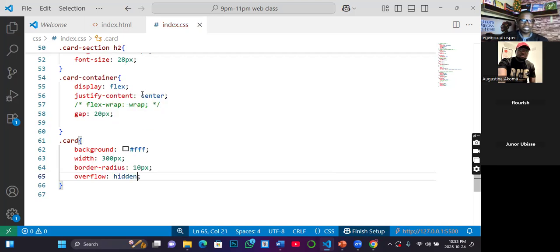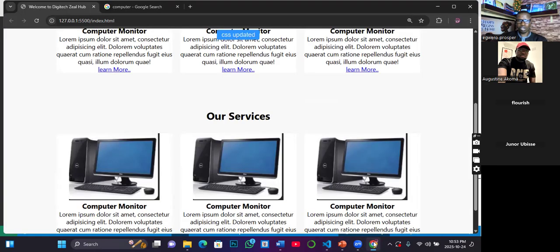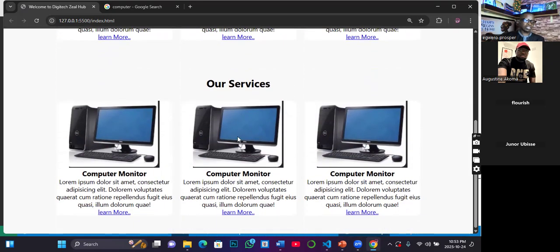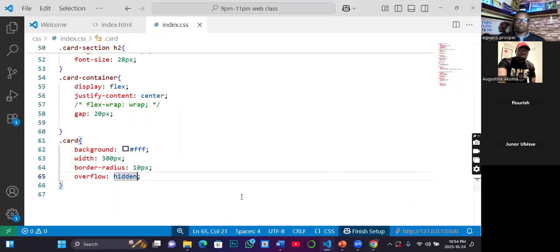Say overflow, I would say hidden. So if I come here now, this overflow is actually an optional property. But what it does is that you are actually saying that because we have overflow X, we have overflow Y. One is vertical, one is horizontal. So this is coming in because of the mobile device that you are capturing. But most of them are optional.